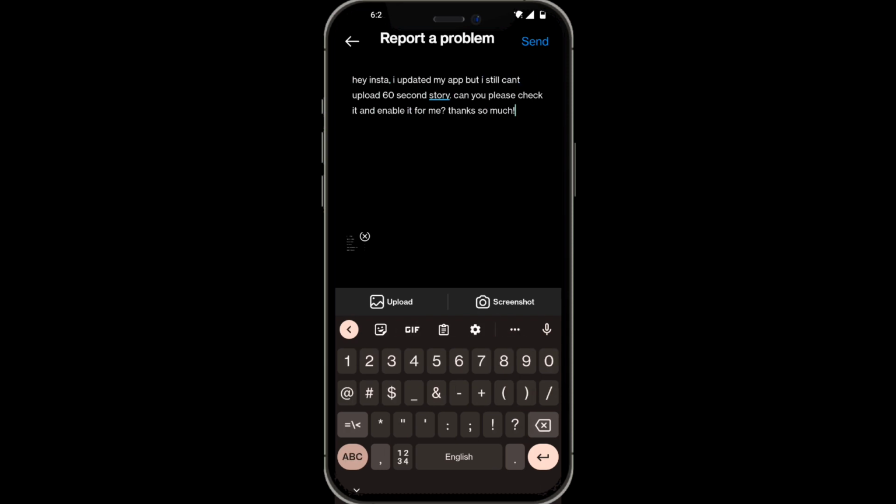Hey Instagram, I have just updated my Instagram app, but I still can't upload the 60-second stories. Can you please go ahead and check it out for me and enable it if it's not currently there? Thank you so much. And then simply click on the send option, and then literally your problem is going to get resolved in about a day or 2.